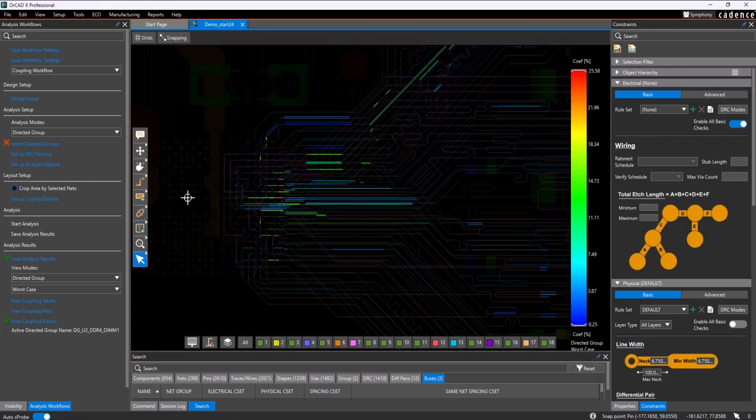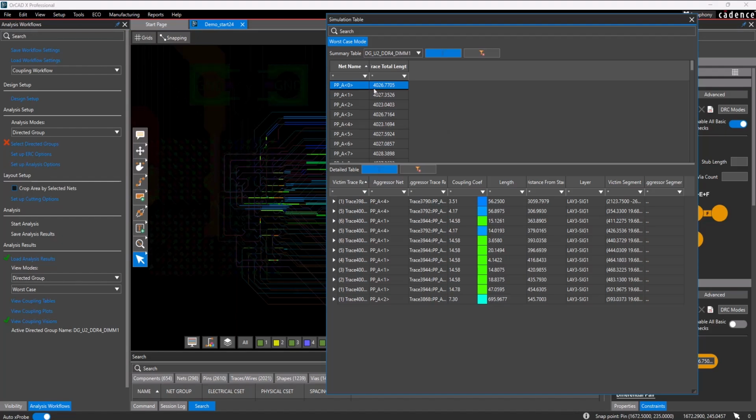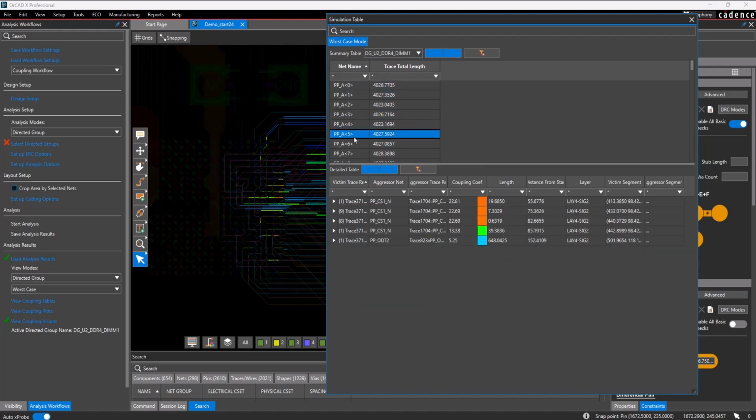Okay, now I'm going to show you the coupling plots that you get. So in addition to the color-coded overlay, you can look at coupling plots and coupling tables. This coupling table is going to show you that, for every net that you have in the design, you can see the total trace length, and you can cycle through every particular net.